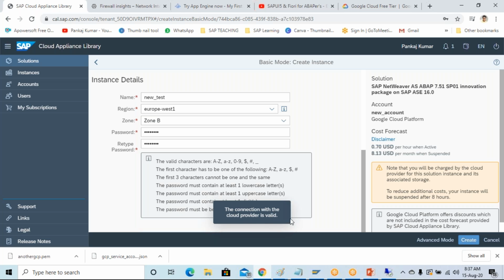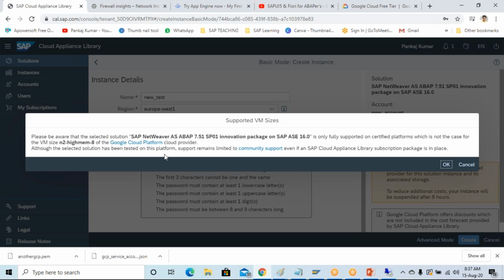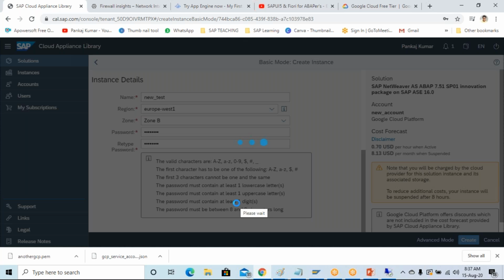The connection with the cloud provider is valid. Now click on this create instance, and it's telling some information. We can just ignore that. Now click on this OK button, and now it will take some 30 minutes to create that particular instance. That means to install that particular software on that hardware. Okay, so this is the process we have to follow.